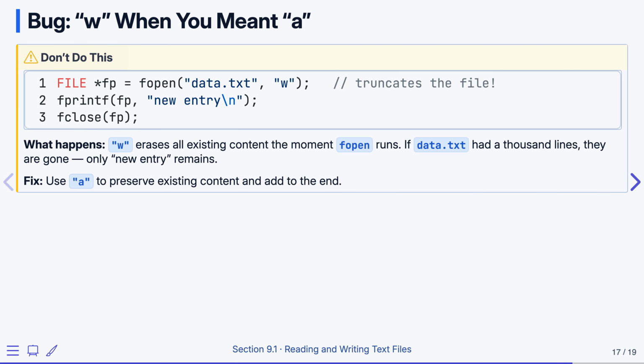Let's look at the first common mistake, since it is worth repeating. You open data.txt with mode w, meaning to add a new entry, but w truncates. The moment fopen runs, all existing content is erased. If data.txt held 1,000 lines, they are gone, and only the new entry remains. The fix is to use mode a for append, which keeps the existing content and adds your line to the end.